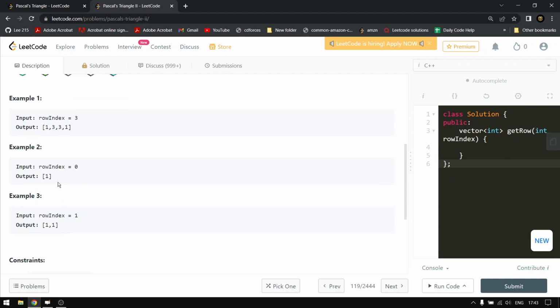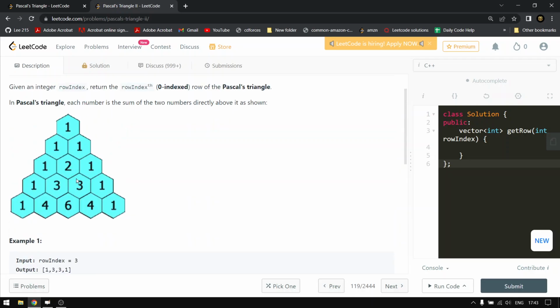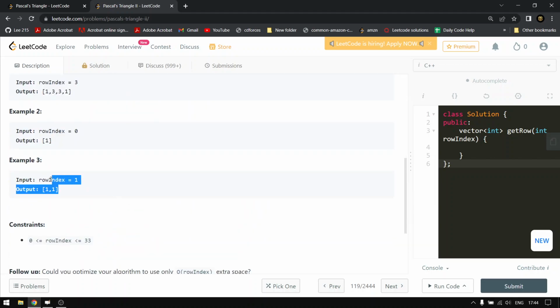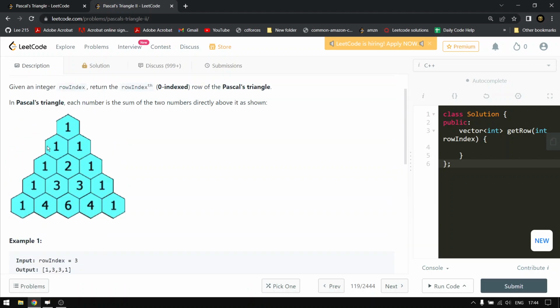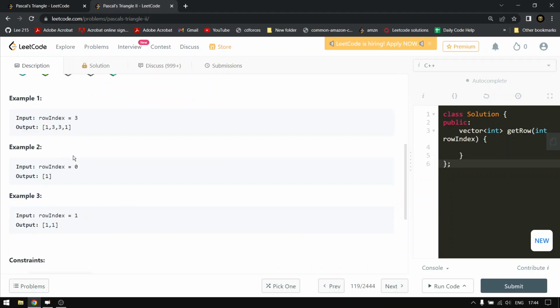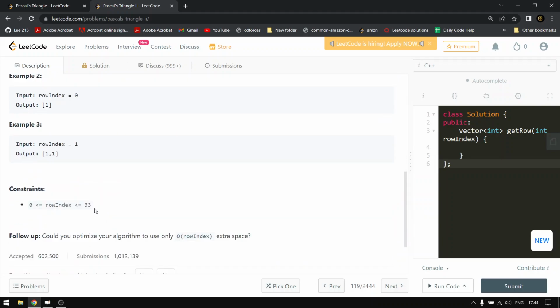Similarly, here the row index is 0. For 0, it will be 1 because this is the starting row of Pascal's triangle. Next, row index equal to 1 means 1 1, at index 1. In this way we are going to generate Pascal's triangle, and we will be returning the required row.